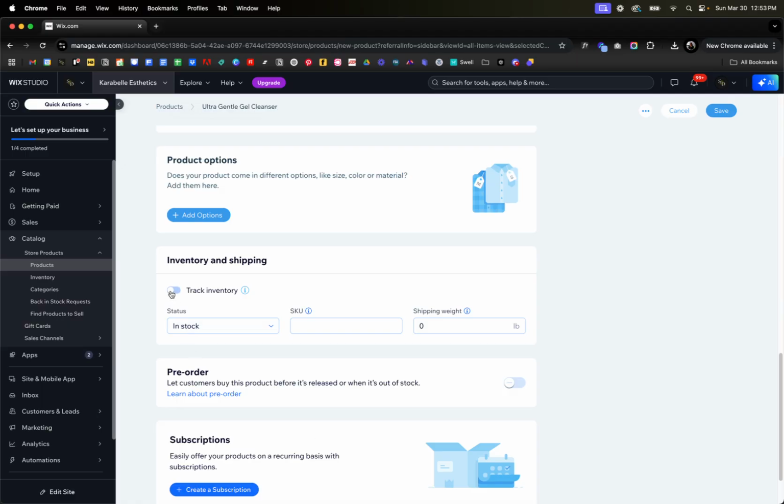You can track inventory here. So if you know that you only have a certain number, you can input that number here. You can add your SKU number, shipping weight. If you plan to ship items based on weight, there will be some other shipping options for you to choose from in a different area, but that's the inventory and shipping section where you can manipulate it per product.